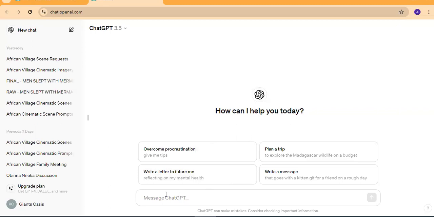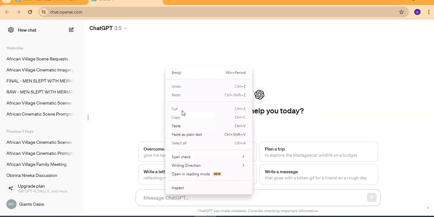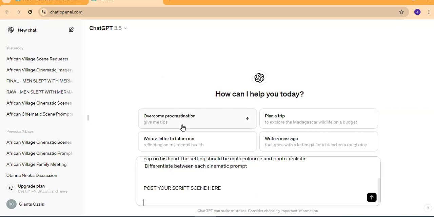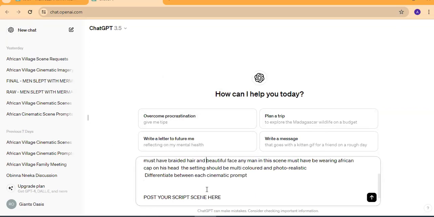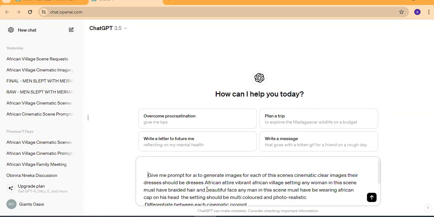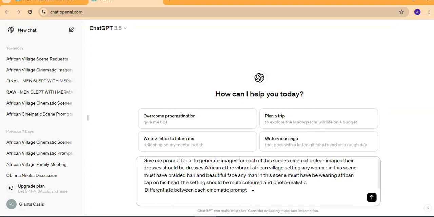So right here on this message box on ChatGPT, I'm going to utilize this background prompt. I'm going to also share this prompt with you in the description of this video and also in the comment section. So you see, it says, give me prompt for AI to generate images for each of these scenes. If you also need the prompt, you can comment, I need the prompt, in the comment section. I'll share that with you right away.